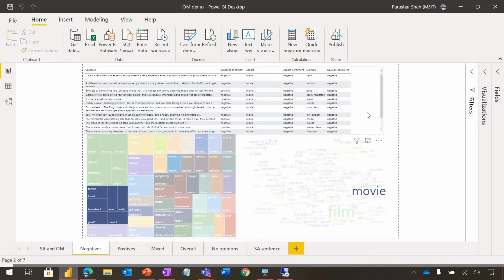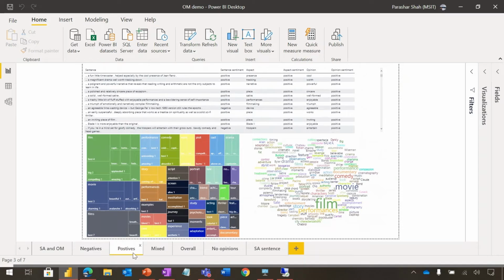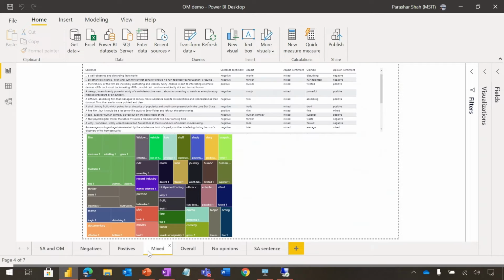Now, one important thing I wanted to call out is, as you can see here, there is one sentence which is positive, right? If I'm just looking at sentence level sentiment, then I might miss out on this sentence, which is positive, but I do get a negative opinion on it. So this is the power of opinion mining, where it helps you get actionable insights, and you can actually get the key phrase or something which you can take action on. And you can do this for negative, positive, or even mixed sentiments.